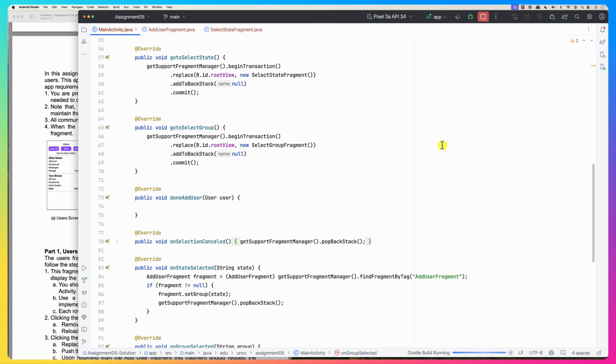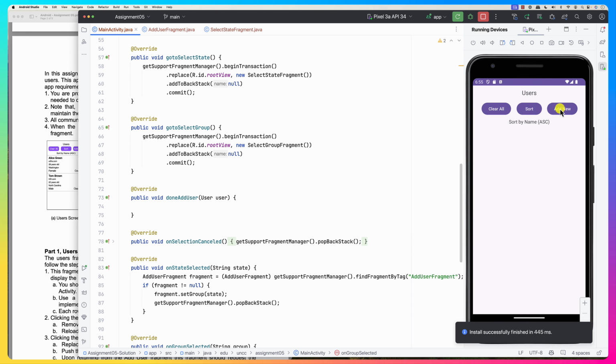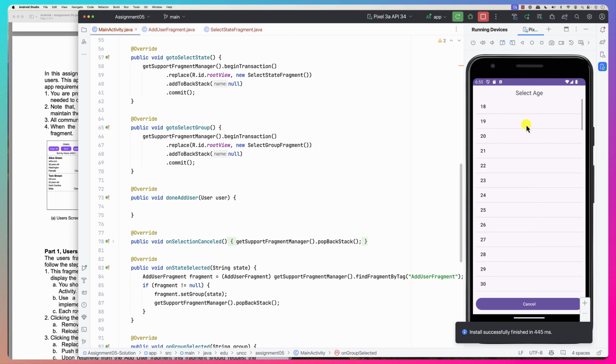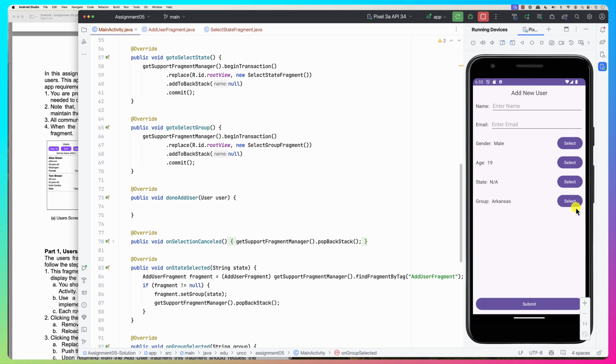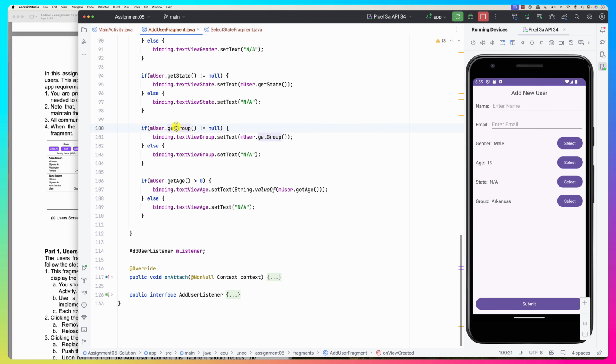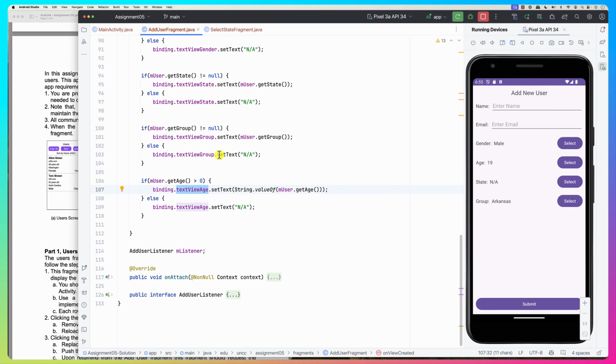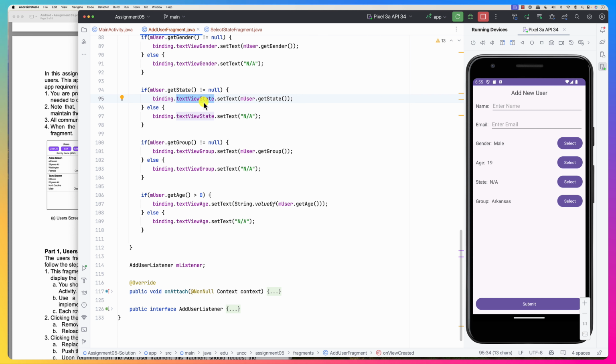Now if we run it, you'll see that I'm able to set all of them. Okay, so add new, here it is. Select the gender, here it is. Select the age, here it is. Select the state, here it is. Oh, you see, we're putting it in the wrong place. But anyway, we can fix that. So add user. If the group is not null, text view group, text view group. This is text, this is the age. We are right, okay, here. But here this needs to be text view state, text view state.